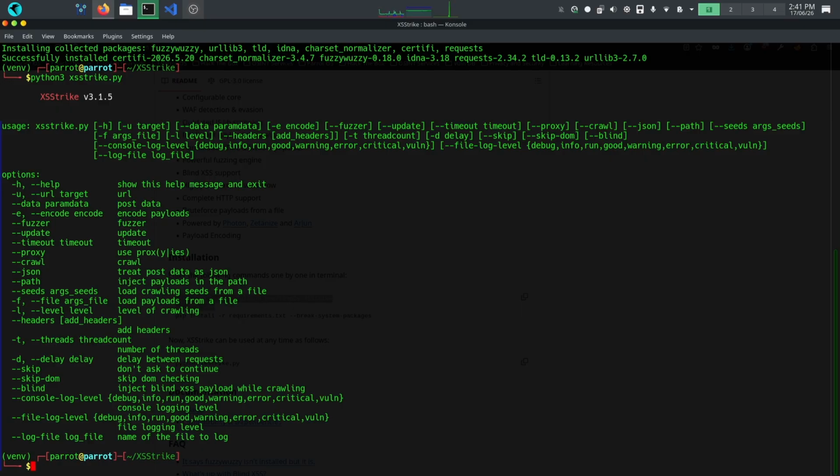Next, we need to install the required dependencies so the tool functions correctly. You'll use the Python package manager for this step. Type pip install -r requirements.txt --break-system-packages. This command ensures all the necessary libraries are successfully installed in your environment.